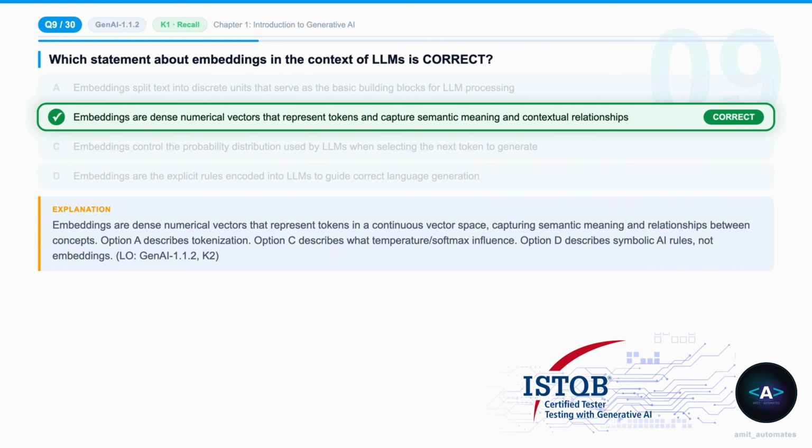Explanation. Embeddings are dense numerical vectors that represent tokens in a continuous vector space, capturing semantic meaning and relationships between concepts. Option A describes tokenization. Option C describes what temperature and softmax influence. Option D describes symbolic AI rules, not embeddings. LLM-GenAI 1.1.2 K2.